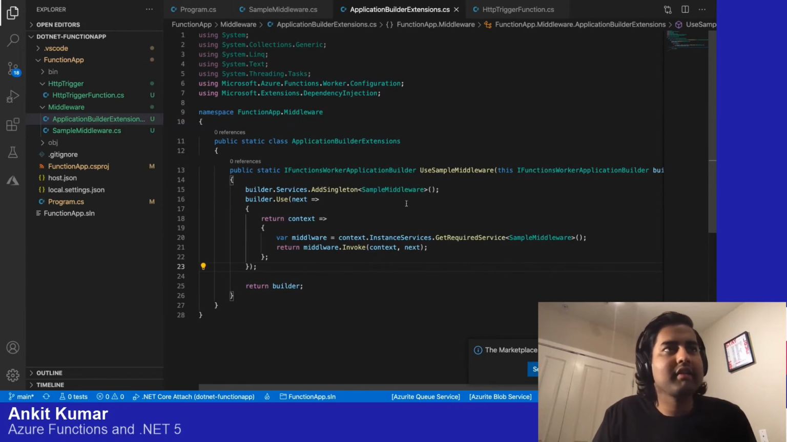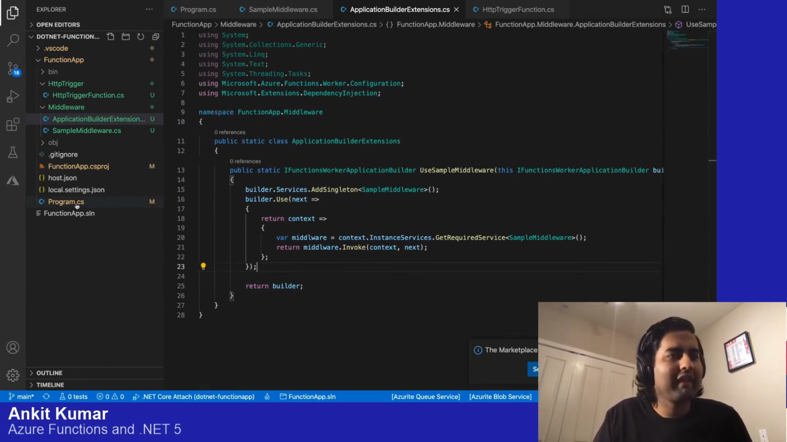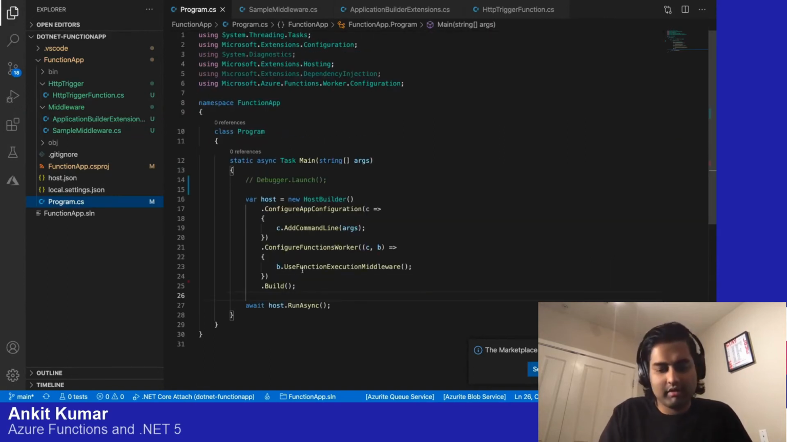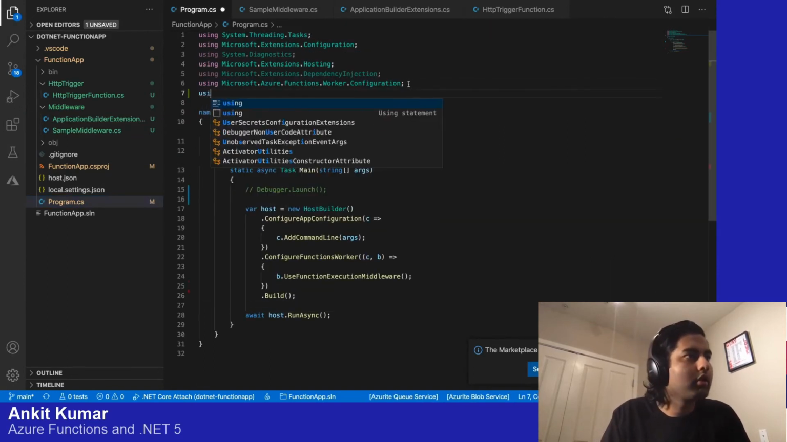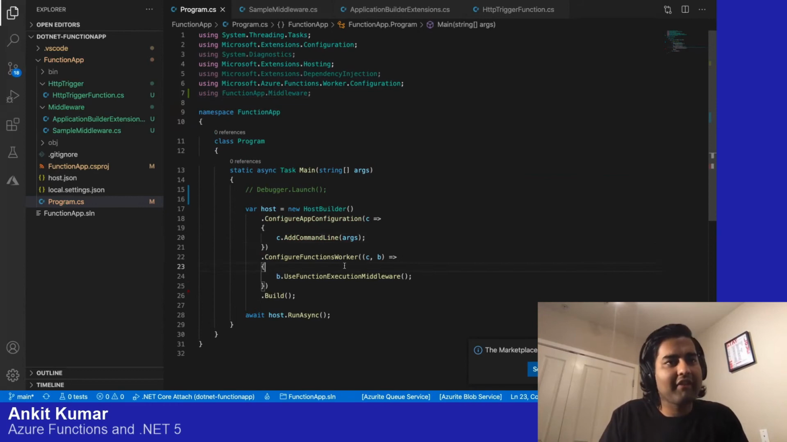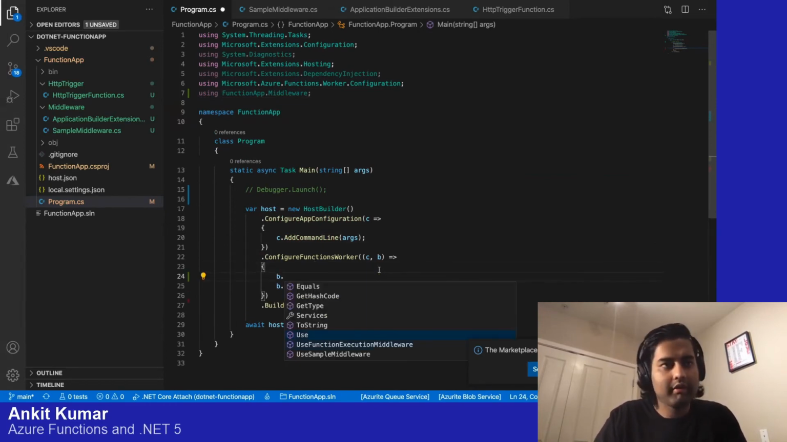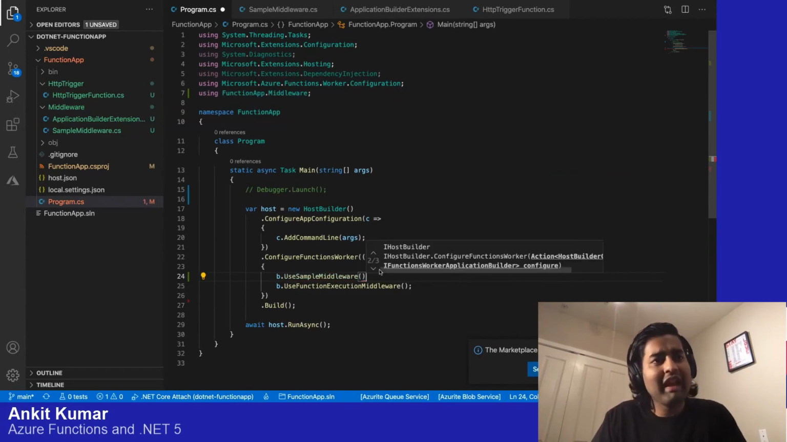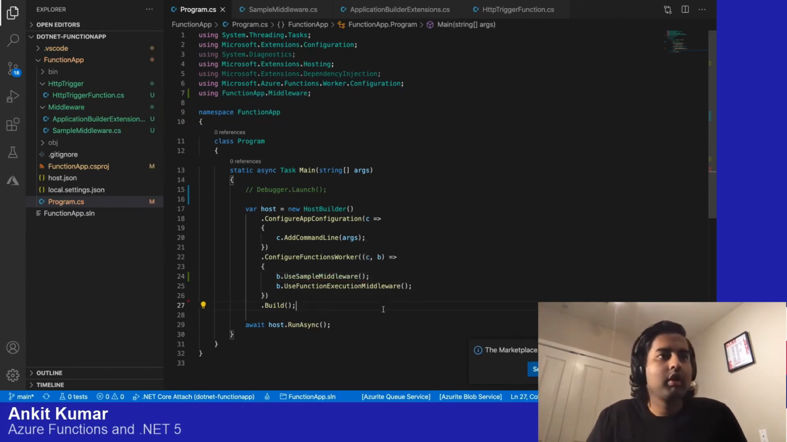Okay, now that we have added this, let me go back to my program.cs and we can call that method. Let me add my using Azure function app dot middleware. Yep. Now in here, when we have this builder, we can just call that extension method that we just created. And that's it. That should add this additional middleware that we just created to the middleware pipeline that already exists.